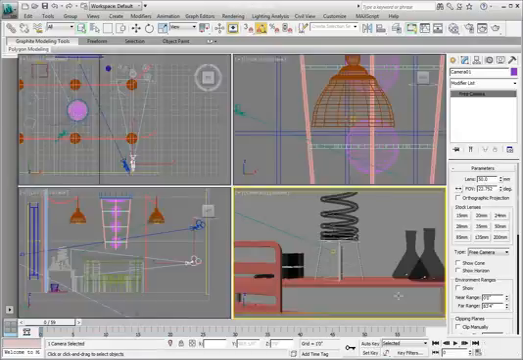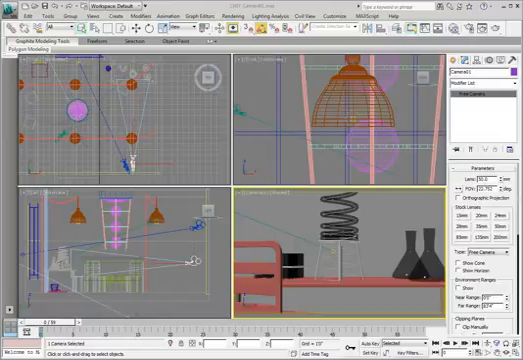If you've been following along, we should still be in the scene Chapter 7 Camera 01.max. If not, click on the Application button, open, navigate to the Chapter 7 subdirectory, and open the file Chapter 7 Camera 1.max.